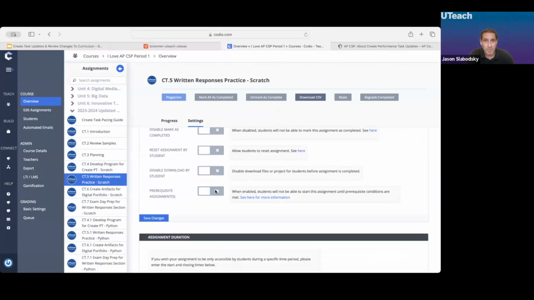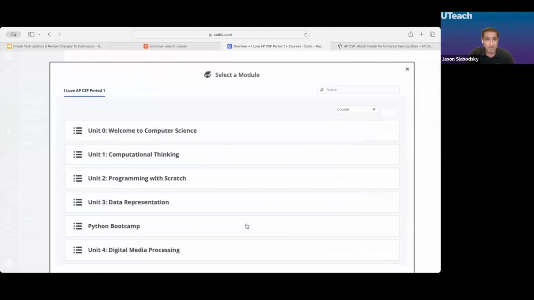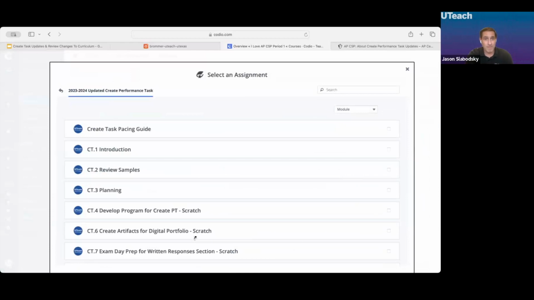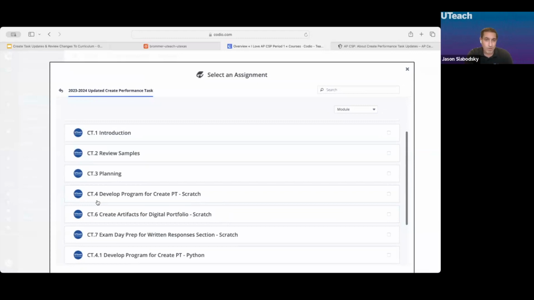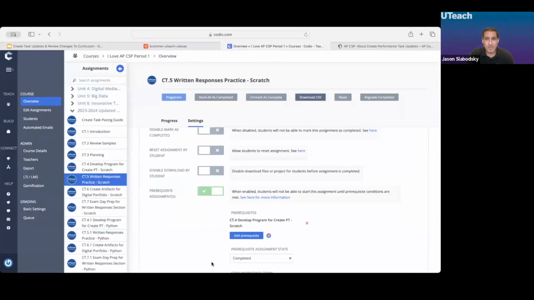So you have to turn on your prerequisite. The green toggle has to be turned on. And then you have to add the assignment you want them to do. So I would go to add prerequisite, and I would go into my new updated create performance task. And if you look here, it knows we're doing assignment CT5, so it's not a choice here, but it's asking what you want to make a prerequisite in order to do CT5. I'm going to choose CT4. You don't have to choose 1, 2, and 3. That's going a little overboard. So you choose CT4, and then you hit select.